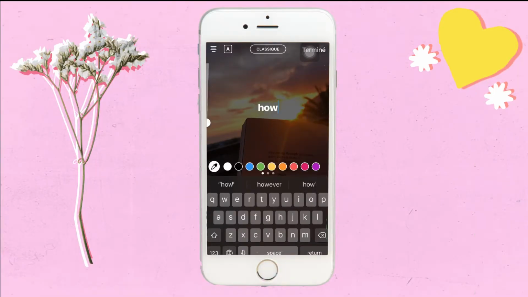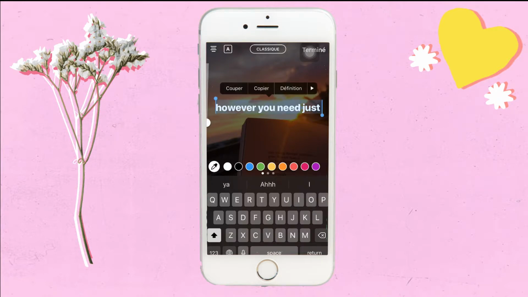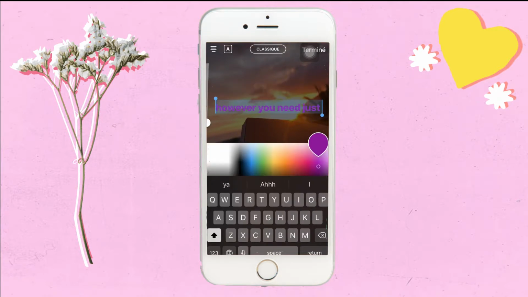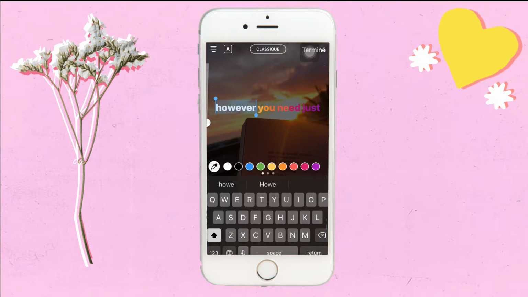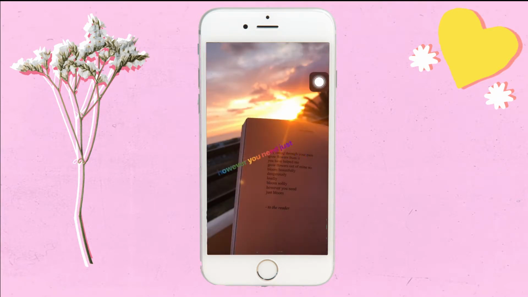I started by writing however you need just, which is a part of the poem in the picture, and then I selected my text. I held my right thumb on the purple color and my left thumb on the text cursor. I slid both of my fingers at the same time to the left until I got a rainbow effect. This can take a few tries, but I really like the results.